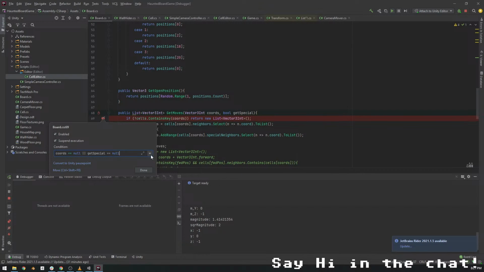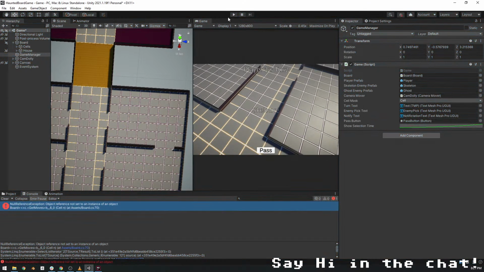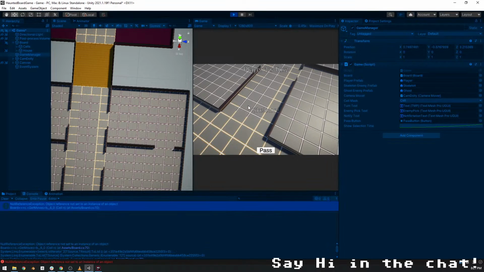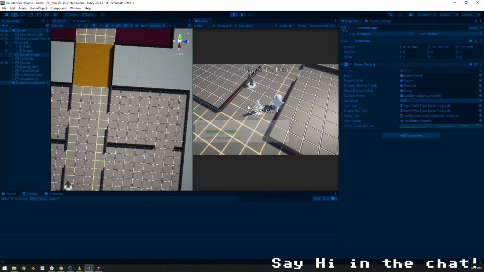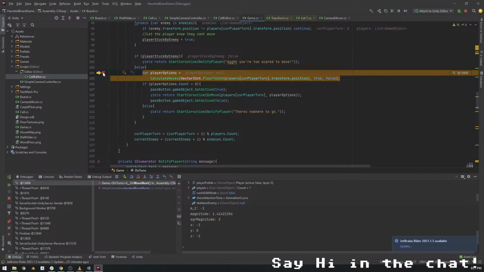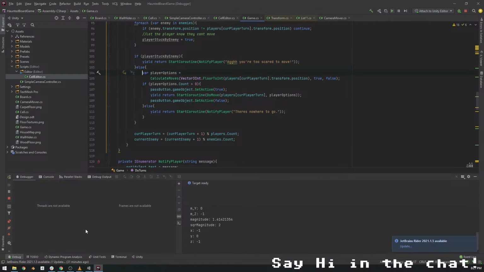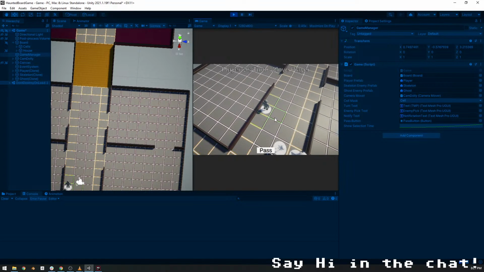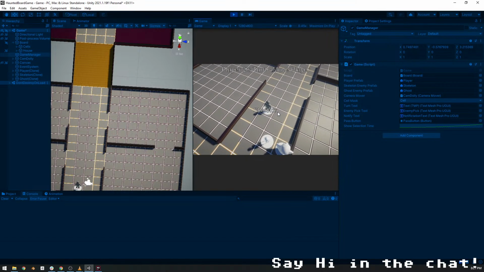I don't think it's going inside there. Let's see. Stop. Let's play this again. I mean, that bool can never be null, right? It's not a nullable bool. But, nope. Oh, forgot to get rid of that breakpoint. Continue. Let's move the player. What did we do last time? This way?